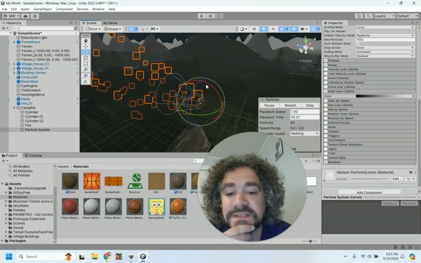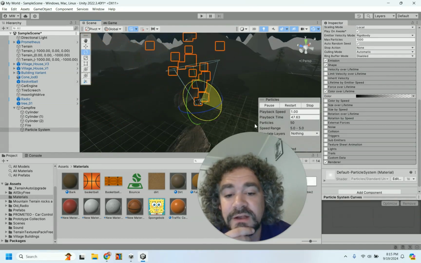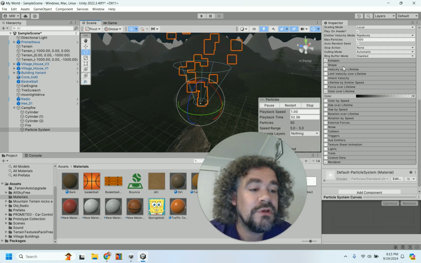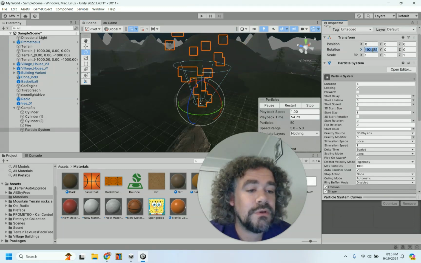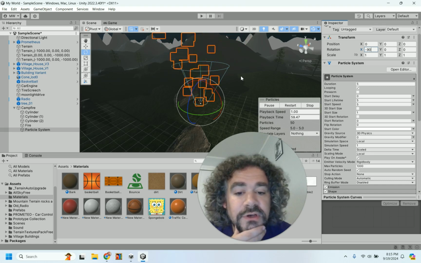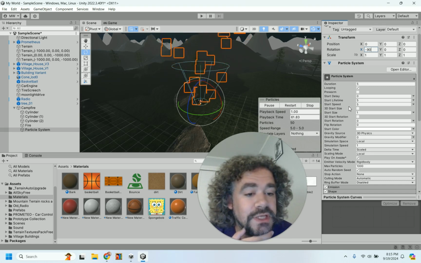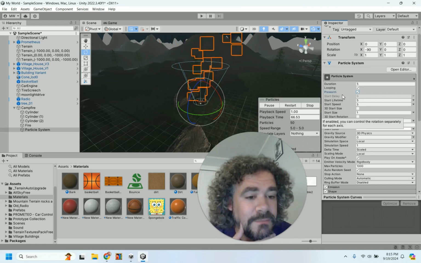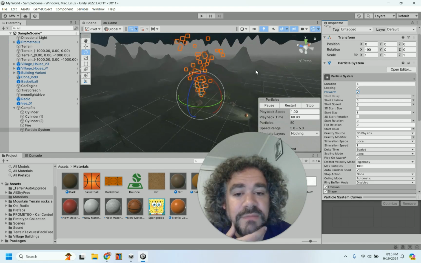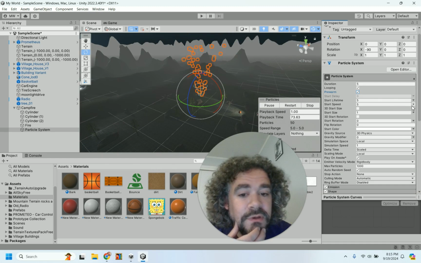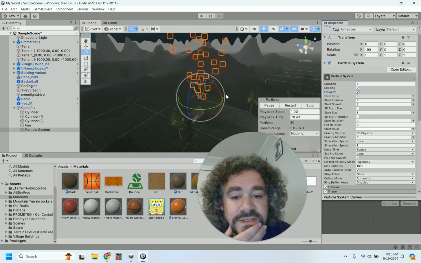I'm doing this kind of fast this time because it's a lot of the same stuff we did for the fire. The only real difference is instead of making a short fire, I'm making a large smoke. So I'm doing a lot of the same steps, but with a different look. All right, so let's see. I will pre-warm it because it will look good if the smoke is already there. For my lifetime and my speed, I actually kind of like that lifetime. I kind of like that speed too. I can definitely change the starting size though.